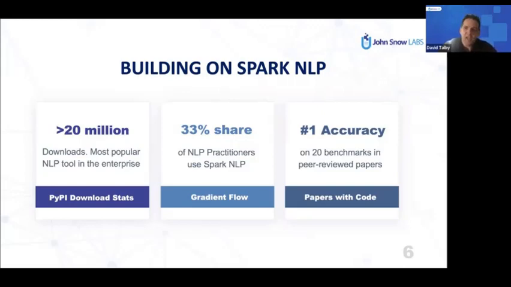And for us, when we say state-of-the-art accuracy, we mean it in the academic sense. We mean peer-reviewed papers with reproducible code and notebooks that have been made public, on public competitive academic benchmarks where we achieve the best accuracy. So everything I'm going to show you today is building on top of that and provides you the same accuracy, scalability, and robustness that Spark NLP provides.